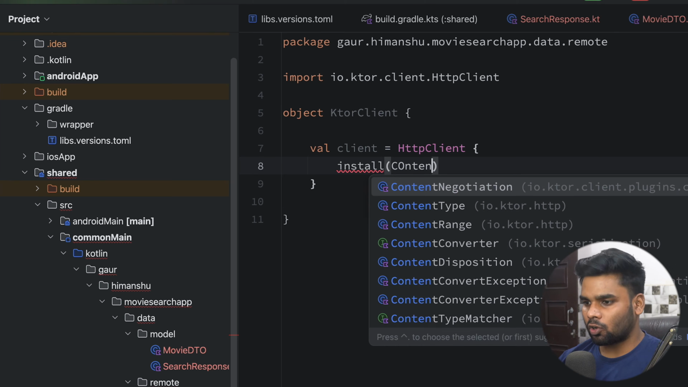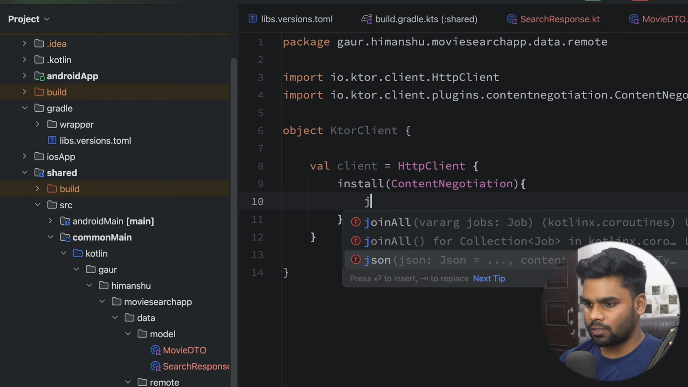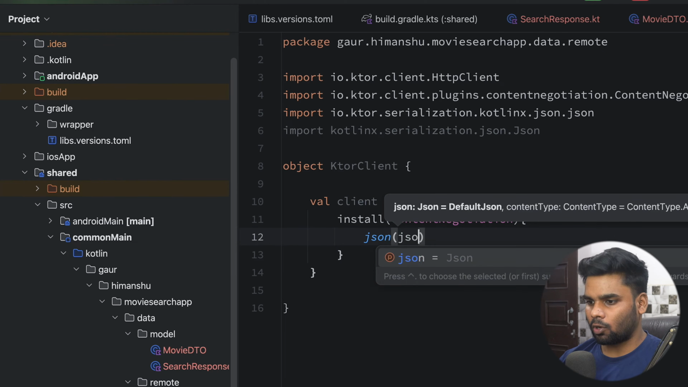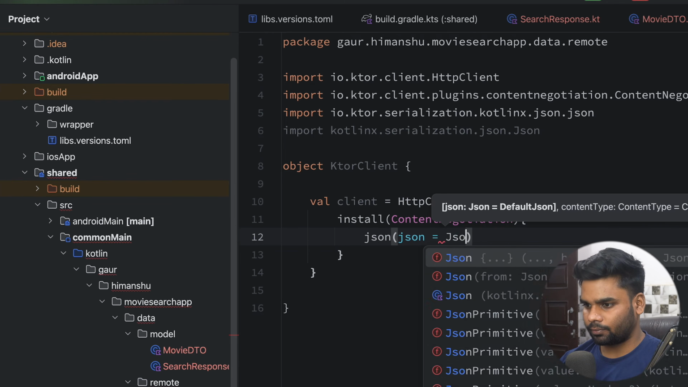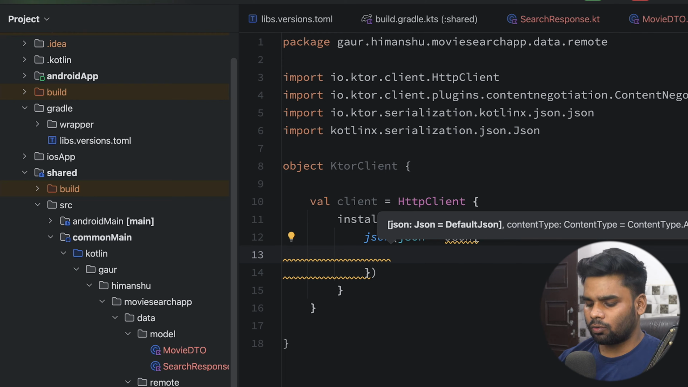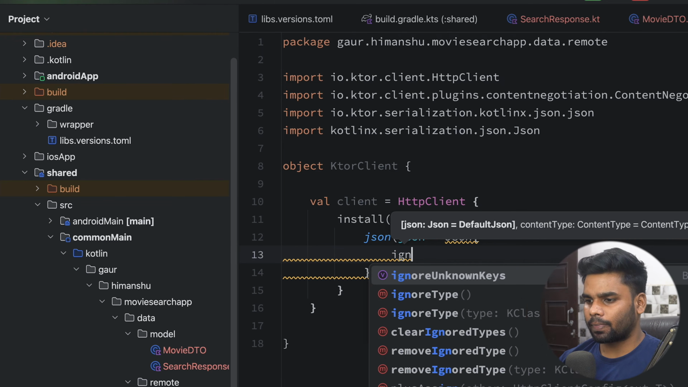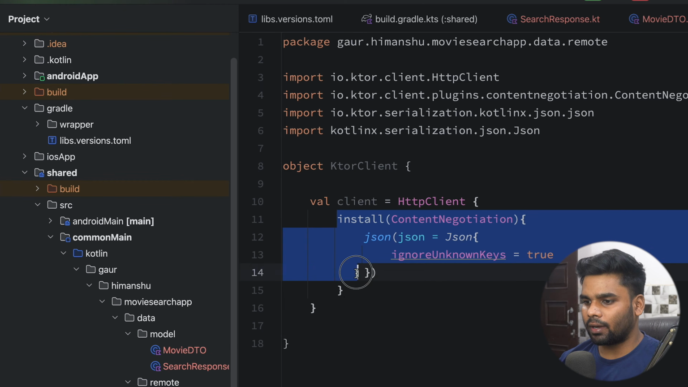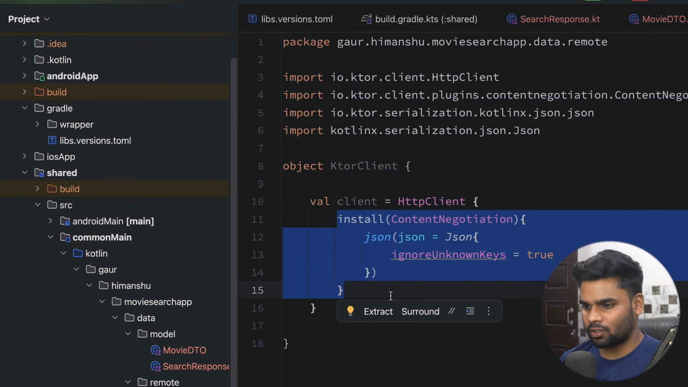So first I want to install ContentNegotiation, and in this ContentNegotiation we are having json, and in this json I'm gonna pass Json, because I want to add a few other things to my Json. So we are having here ignoreUnknownKeys, so I'm using here true. Alright, so we are done with our ContentNegotiation initialization.